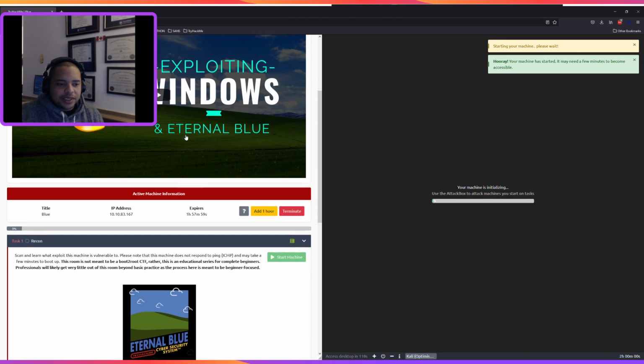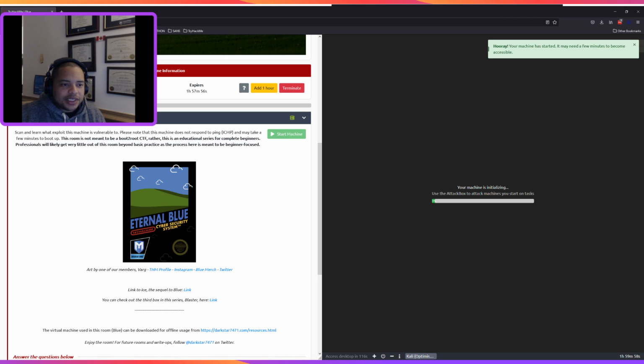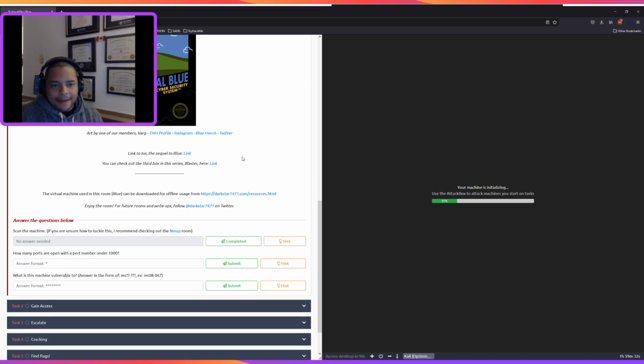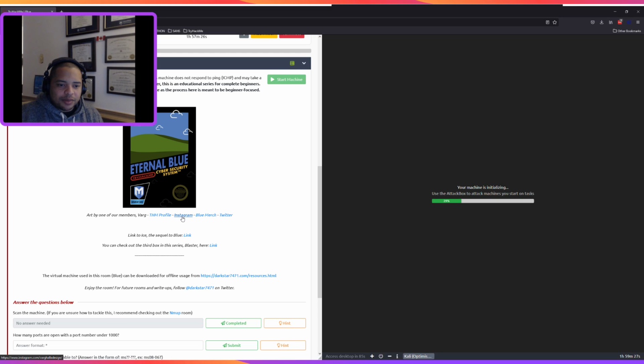And task one is going to be recon. Scan and learn what exploits this machine is vulnerable to. Turn down the music just in case it's a little too loud. Please note that this machine does not respond to ICMP and may take a few minutes to boot up. Cool, we already talked about that. It's not meant to be a boot to root CTF, rather it is an educational series for complete beginners. Professionals will likely get very little out of this room beyond basic practice, as the process here is meant to be beginner focused.